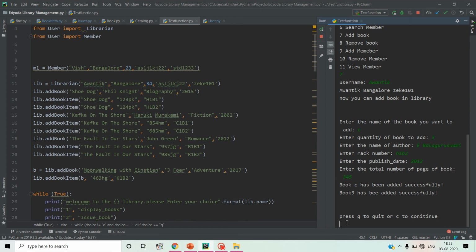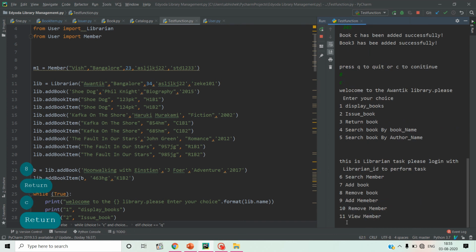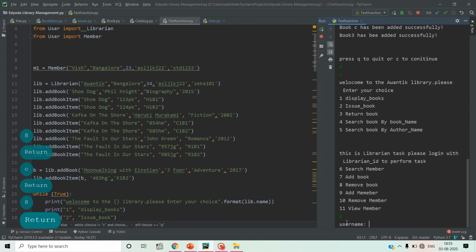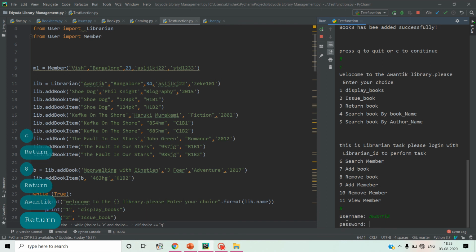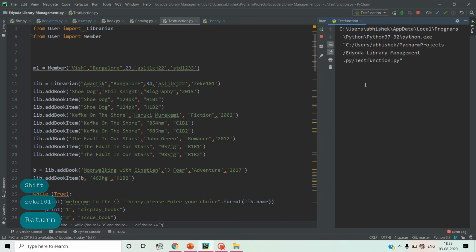Now we want to remove the book. We can pass 8. Oh sorry, C. To continue, here we pass 8. Username Avantik. Password GKE101, that is the employee ID. Librarian working not defined. Let's pass it.